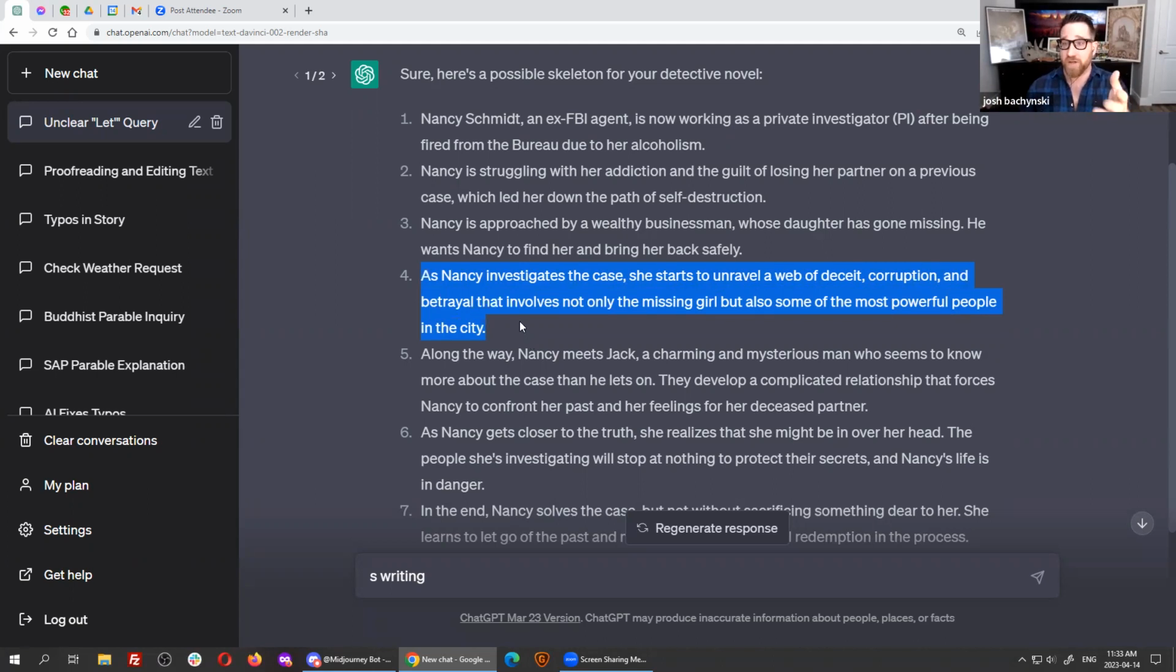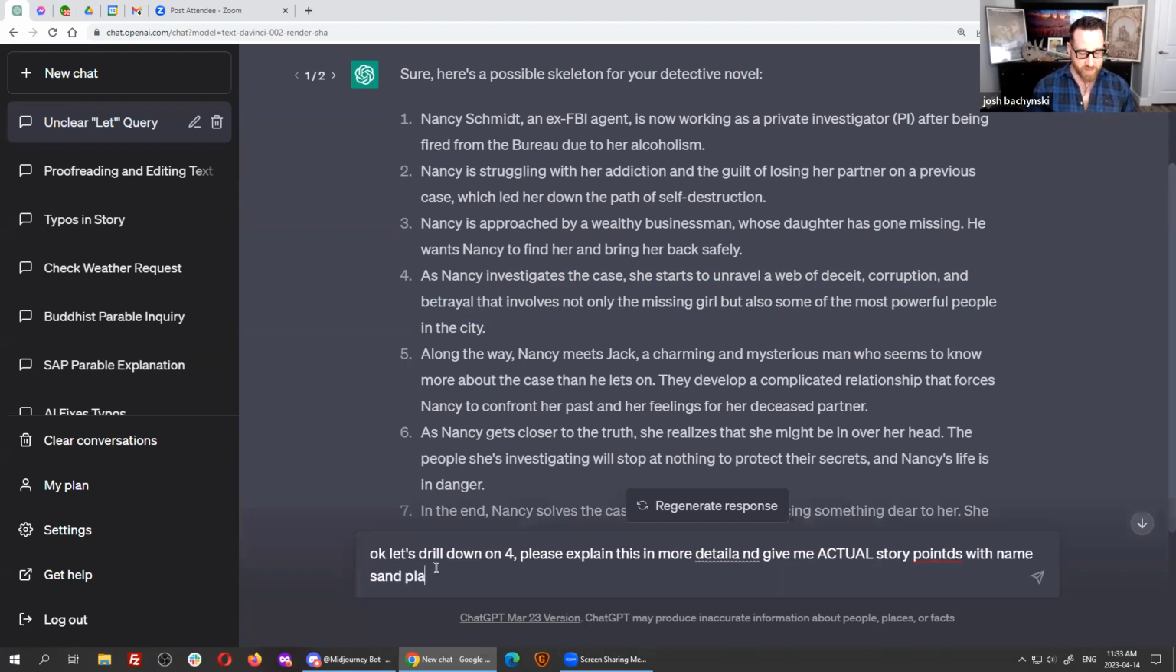So to do that, let's drill down on 4. It says, okay, there's going to be a web of deceit, corruption, and betrayal. It involves the missing girl and powerful people in the city. I can hear the Perry Mason style jazz trumpet in the background already. Okay, so let's drill down on 4. Please explain this in more detail and give me actual story points with names and places. So now I'm telling it, don't be vague. I say, make it as exciting and Dan Brown style page turner as possible.